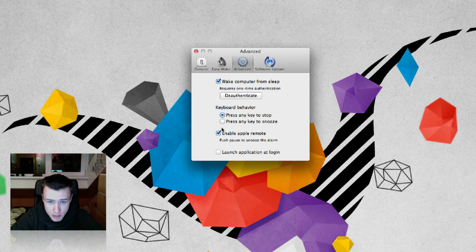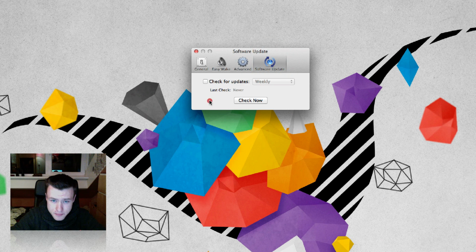And here you have keyboard behavior. Now by default it says press any key to snooze, but personally, by the time I get out of bed and to my computer, I'm already awake, so I don't need to snooze anything. I just stop it. And you can even use your Apple Remote that you get with a lot of Macs, including MacBooks, to disable it from your bed, which is pretty cool. And of course, launch application at login, which is a very basic feature, and of course you have the software updates.